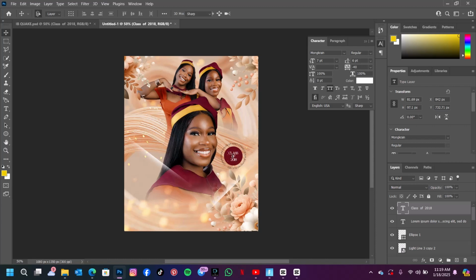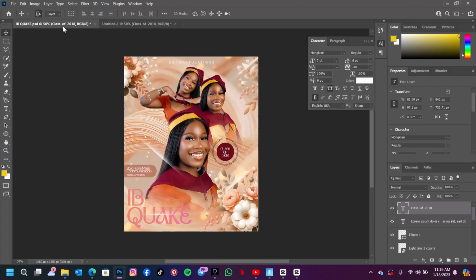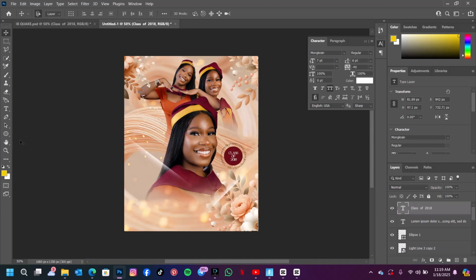If you want to know this font, the font is Monk Crane. You can see it here, Monk Crane. That's the font if you want to know the name of the font. So the next thing to do is to bring in this shape. This shape that we did here is a rectangle, but I had to make a few adjustments.